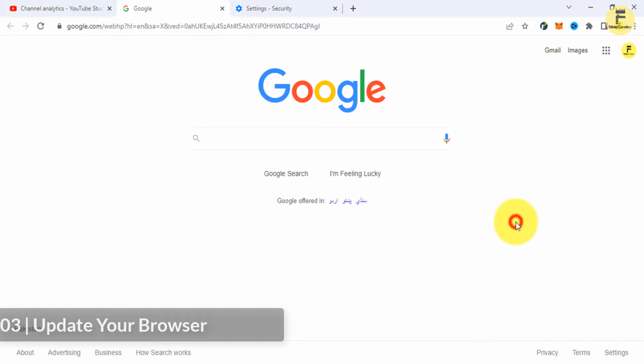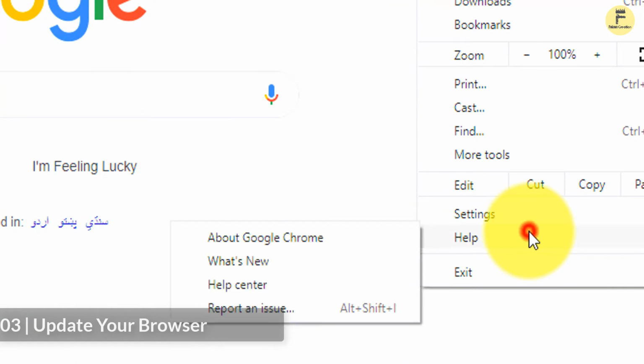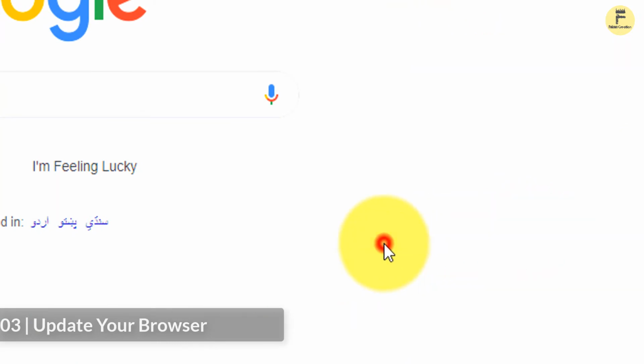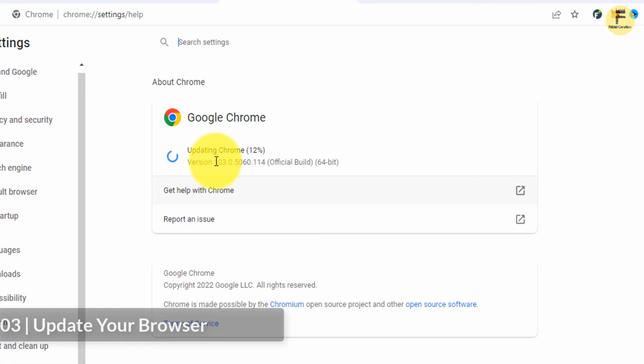Always keep updating your browser on regular basis. If you did not set it automatically, go to Settings, Help and About Chrome, then check if you are using updated version of the browser. If your browser is not updated, then download its update. It will help you to do the most secure browsing on the internet.